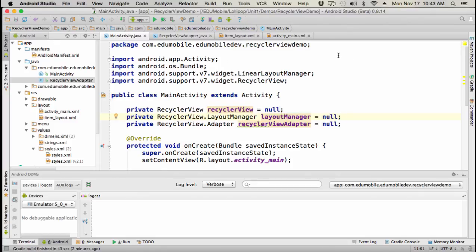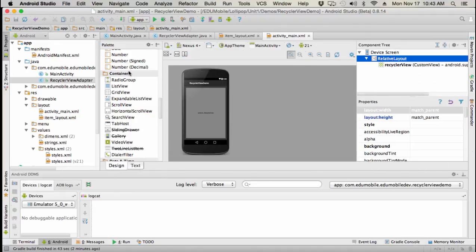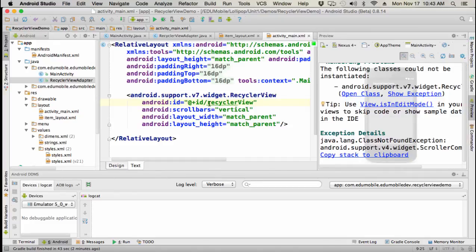First of all, I have a layout for my main activity, which includes a recycler view. Notice this is android.support.v7.widget.RecyclerView. In the design view, look as hard as you will, you will not find a recycler view under containers or anywhere else. You have to include this here. And of course, the design view helper will give you an unhelpful error when it tries to render the layout, but the code works. The application will work.